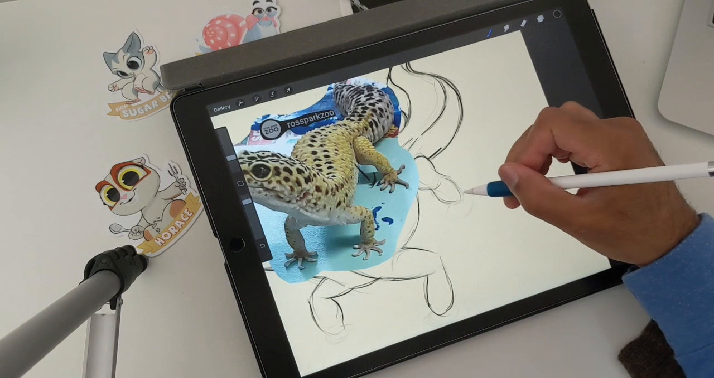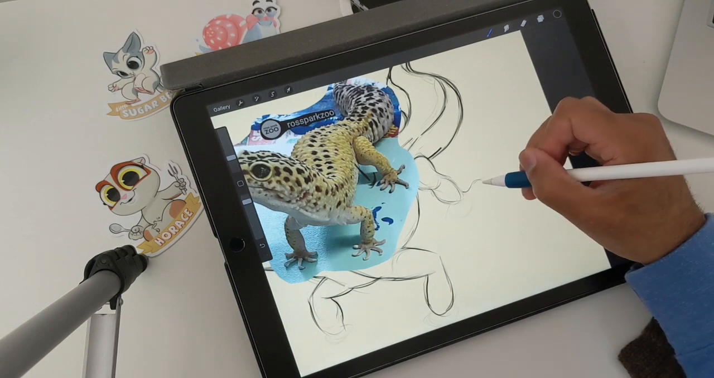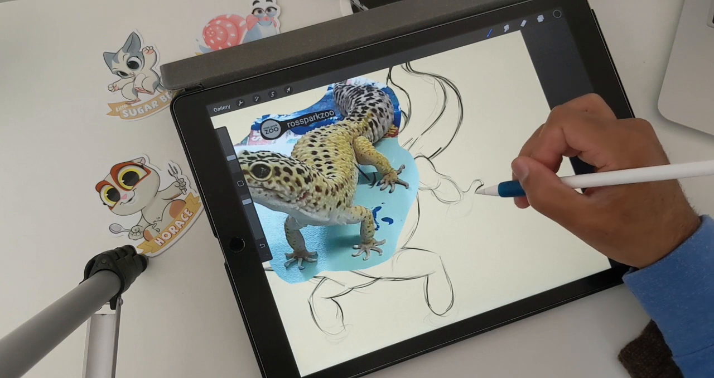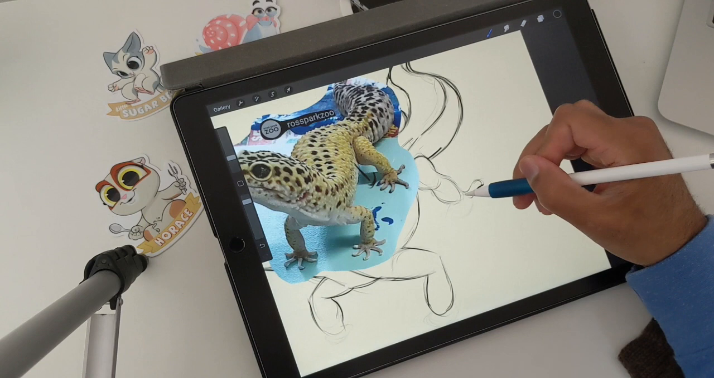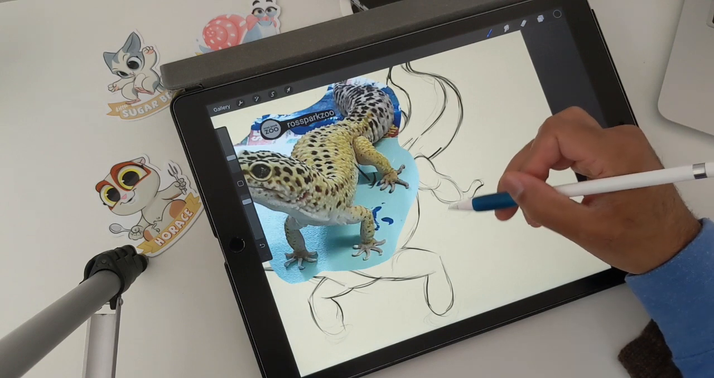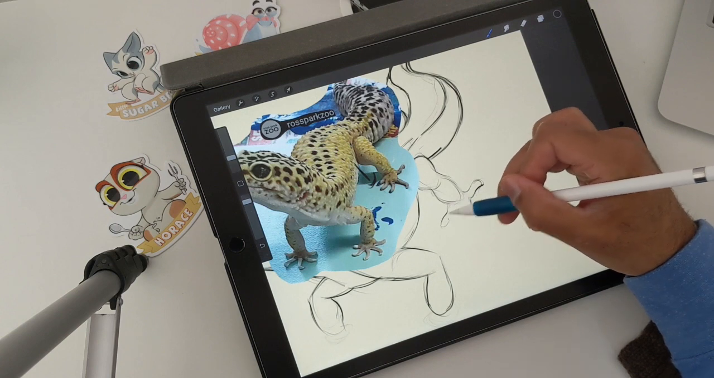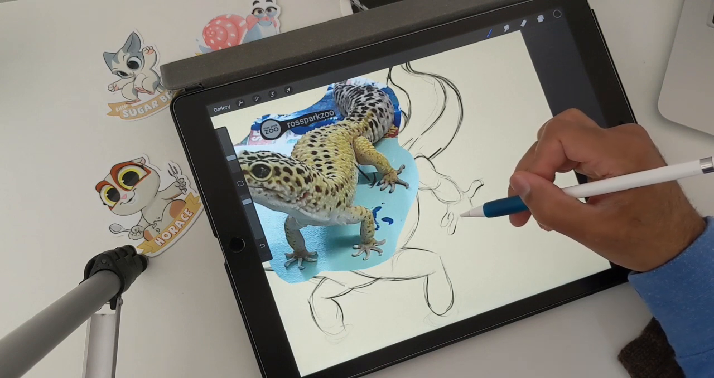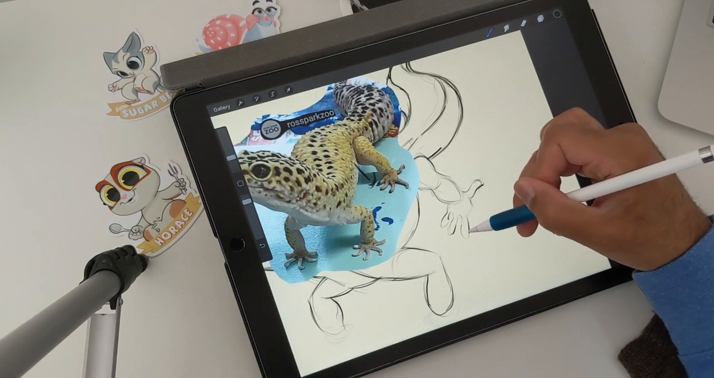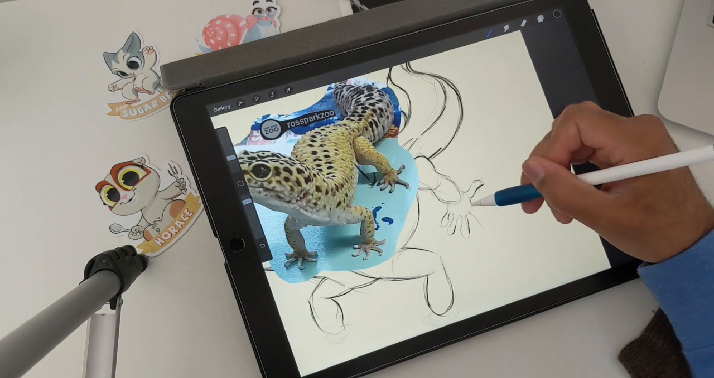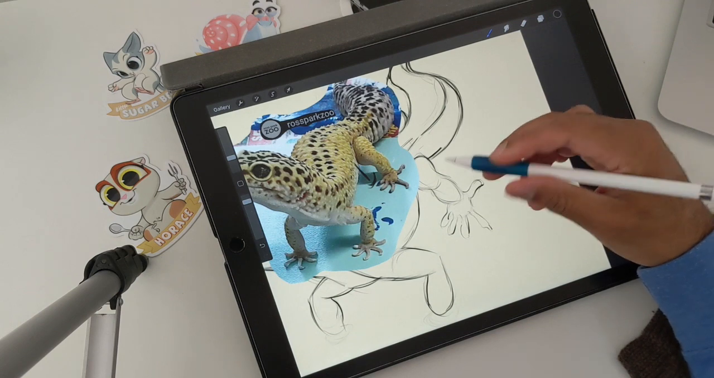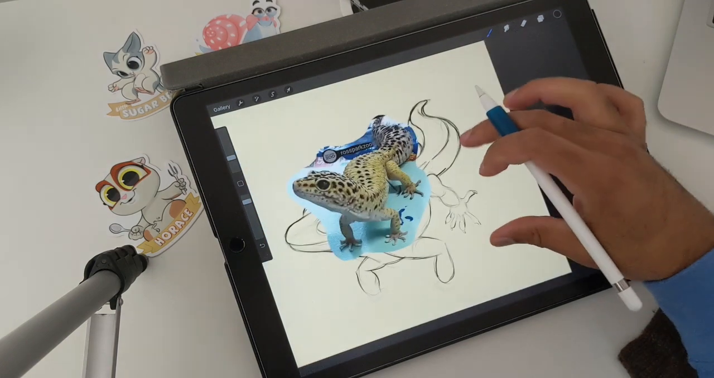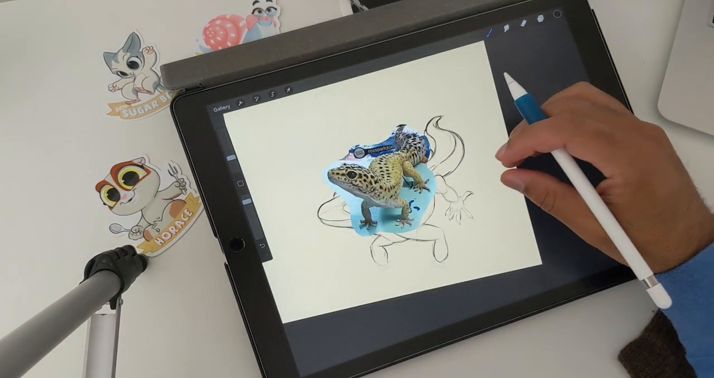Okay, so let's see here. This one looks almost like a talon. And I don't know if that's going to look good or not. I've taken a liberty to make them a little more human-like. I'm still going to put his little nails on, but for us, we're kind of used to hands looking a certain way.